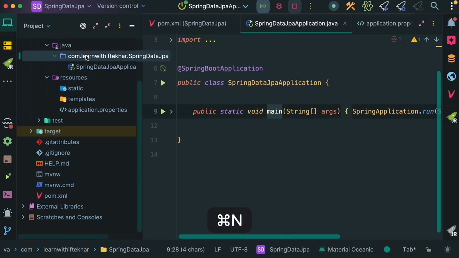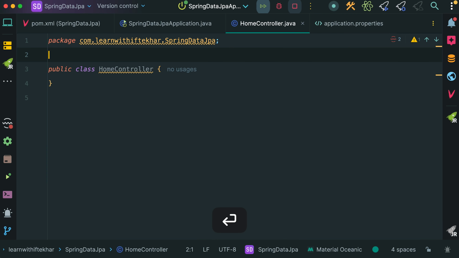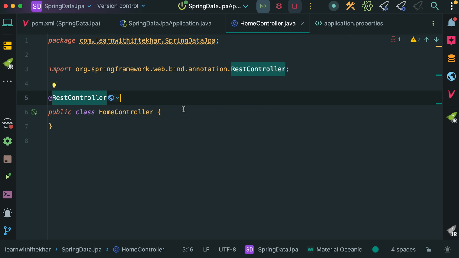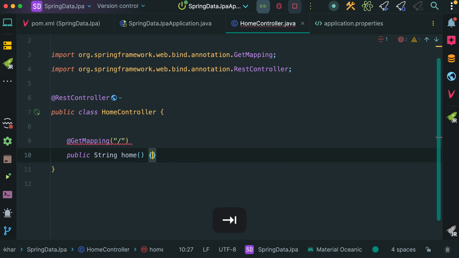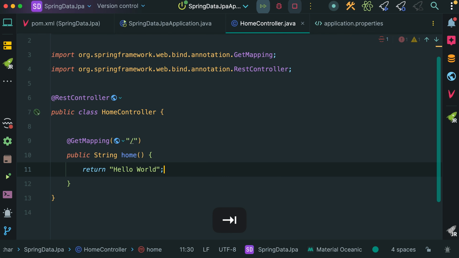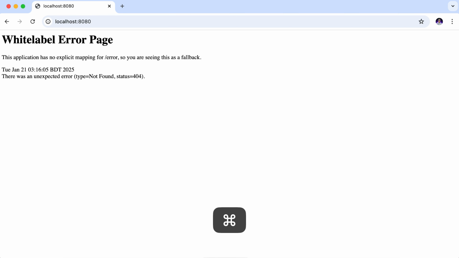Let's fix this. In our root package, create a new Java class. Name it HomeController, and annotate it with RestController. Add a GetMapping for the root URL. Public method, it returns a String, name it home. This method returns a simple hello world message. Restart the project. Refresh the browser. You should now see hello world displayed.